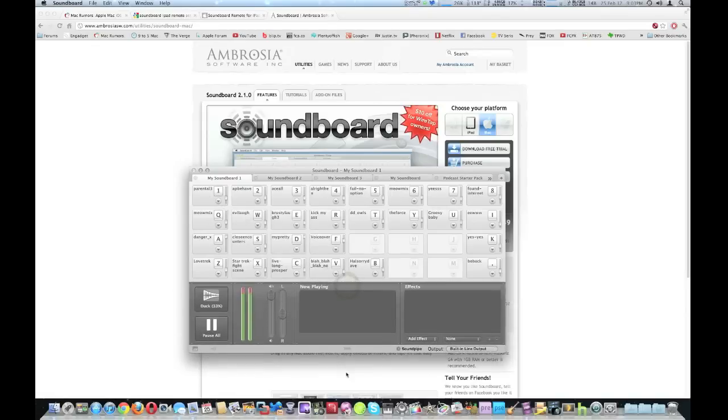And you also got this slider down here. So when you're playing an audio file, you want to duck it down if you're talking.